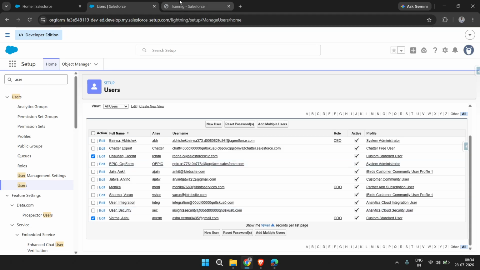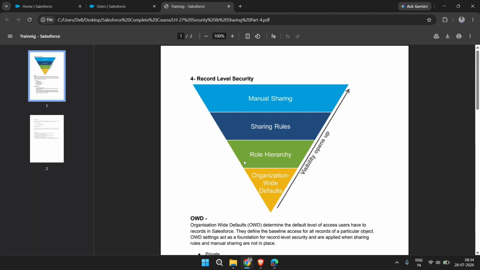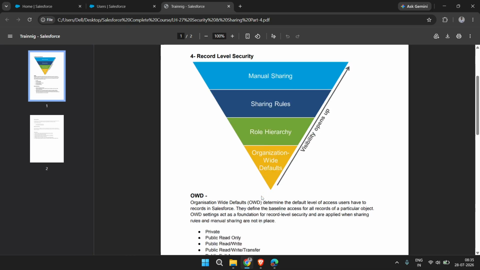So one by one we will see how we control record level security with different access: using organization-wide defaults, then we can give some record access using role hierarchy, then sharing rules and manual sharing. So let's first look at OWD.